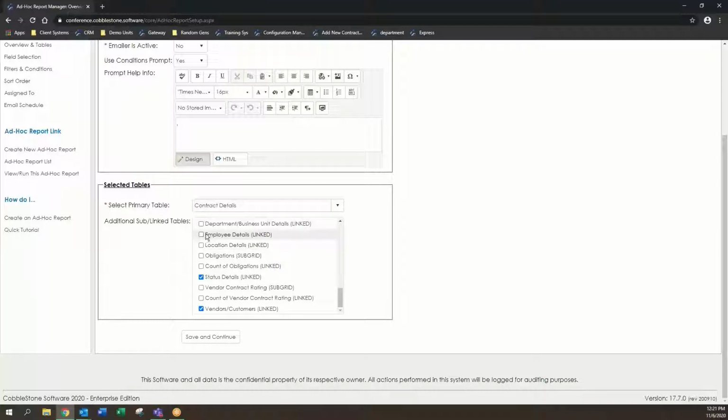Along with this, do I need to know the employee that's attached to the individual record? In my instance, I do want to know whose record it is, so I am going to choose employee details.